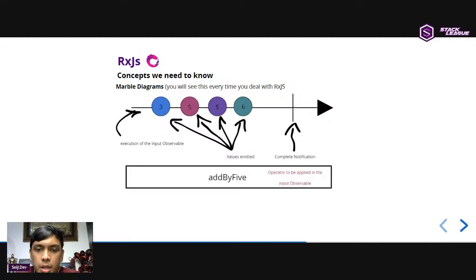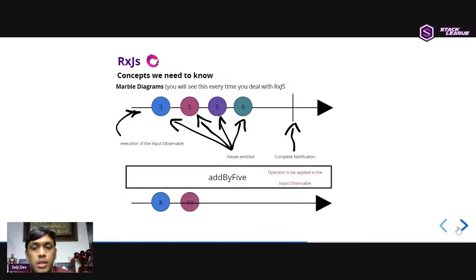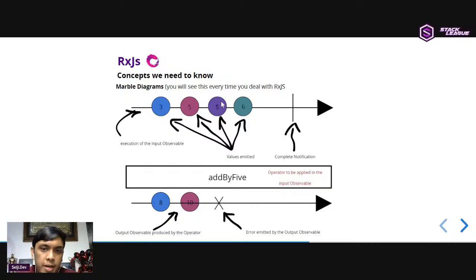Then this is the operator to be applied. So yung operator, ito yung filter natin. And the next arrow, so ito yung magiging observable or output observable natin. So lahat ng magiging outputs natin is nandito sa baba. Okay. So the output observable, for example, ang operator natin is add by 5. So magiging 8, then 10. So x, y, because the next value is s. So the emitted value of the output is an error or a cancel. Yeah, it's an error.